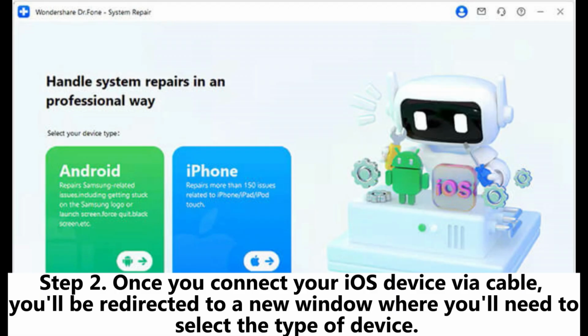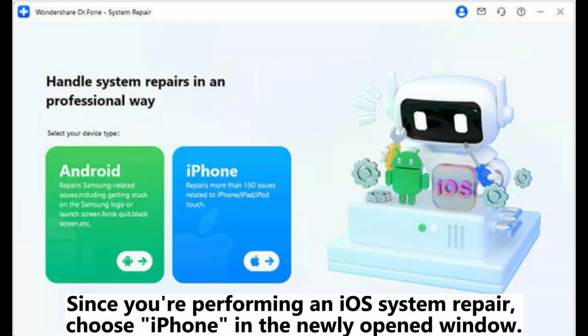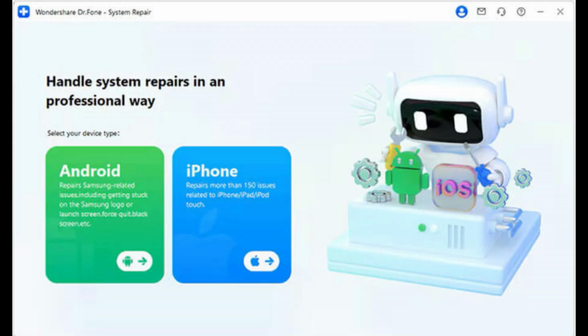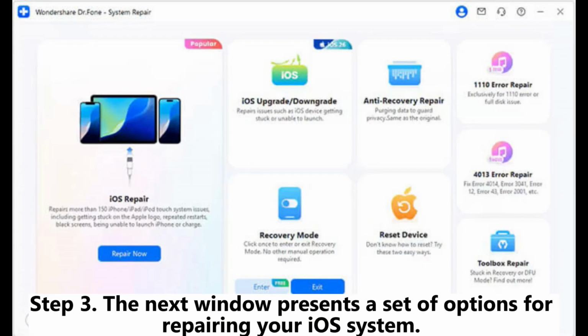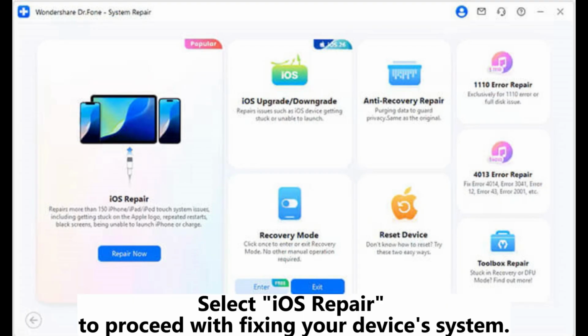Step 2. Once you connect your iOS device via cable, you'll be redirected to a new window where you'll need to select the type of device. Since you're performing an iOS system repair, choose iPhone in the newly opened window. Step 3. The next window presents a set of options for repairing your iOS system. Select iOS Repair to proceed with fixing your device's system.